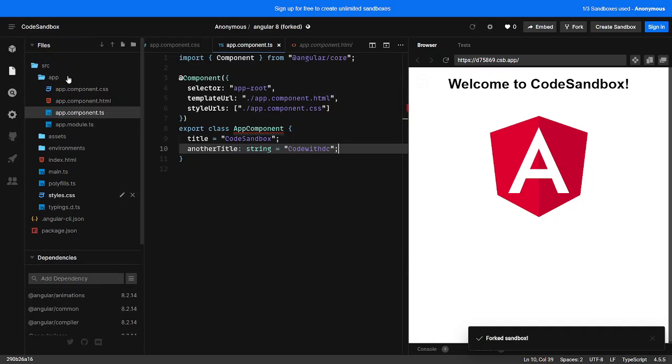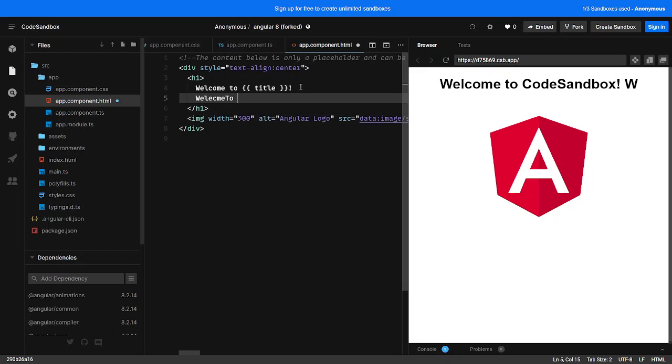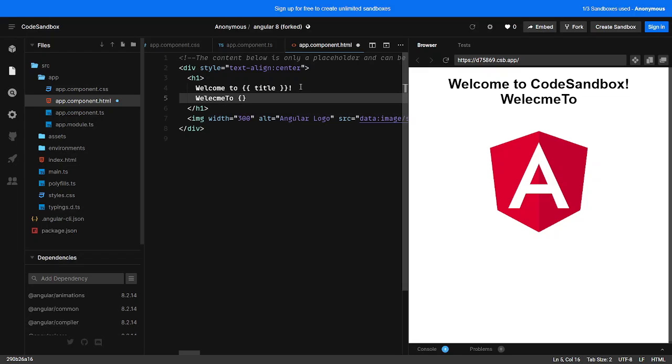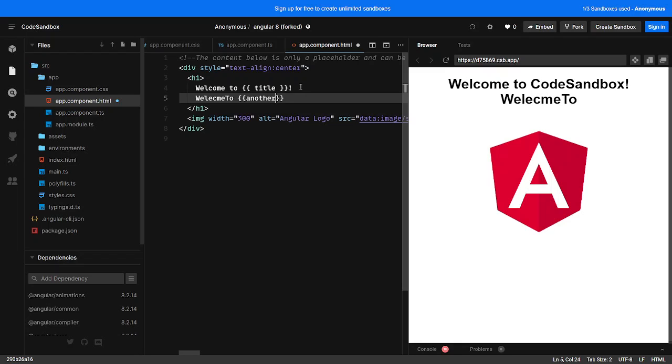And if I come here in the HTML file and I want to use that, welcome to, and here we have to write another title. So as you can see here, our name is being displayed properly. This is the string interpolation method inside which we are adding these things.